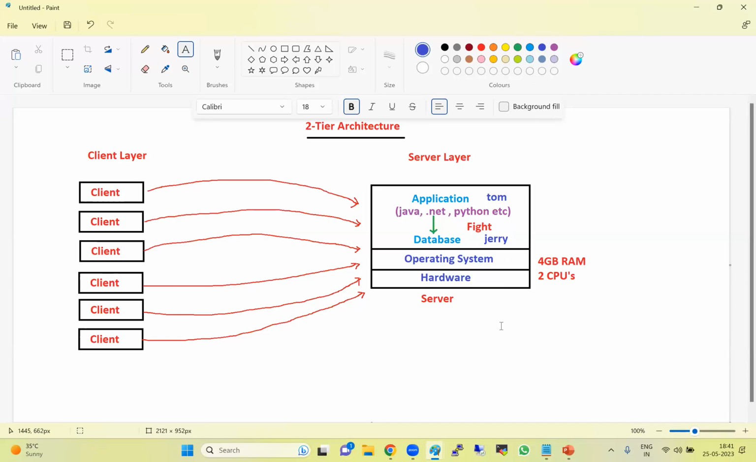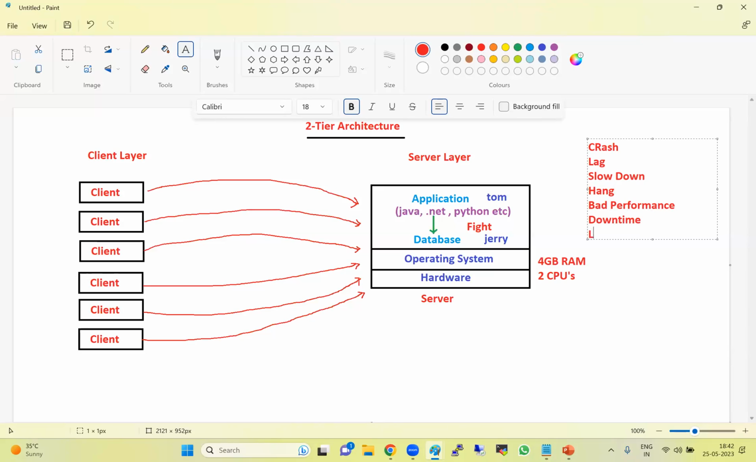No. If you are keeping the application and database on the same machine, what will happen? Tell me what will happen. There are so many things that we hear. What you said: crash, lag, slow down, hang, bad performance, signal issues, downtime, latency issues. What else?